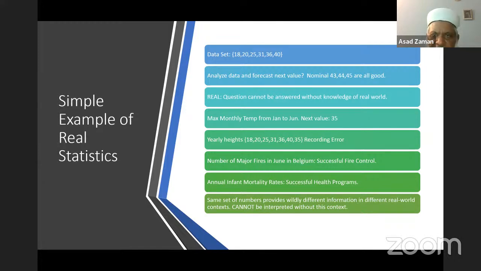Suppose these were the annual infant mortality rates, then we would say, okay, this country has had worsening health conditions, but somehow they managed to get things under control in the past year. Maybe they introduced a successful health program. So you understand that this is what real statistics is about. Real statistics cannot be done just by looking at the data. You have to go into the real world, and the goal of real statistics is to learn about the real world, not to learn about the numbers.